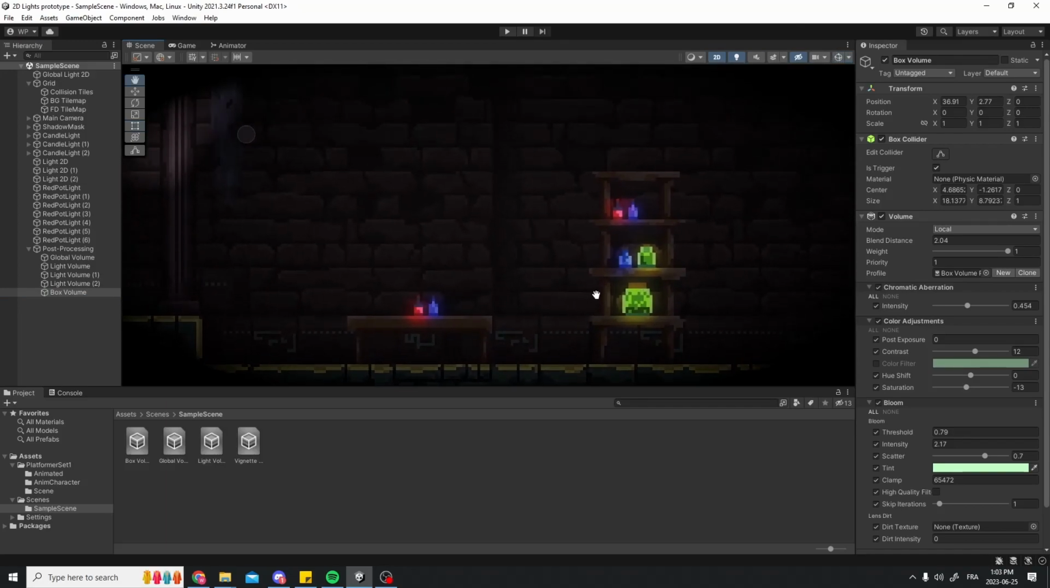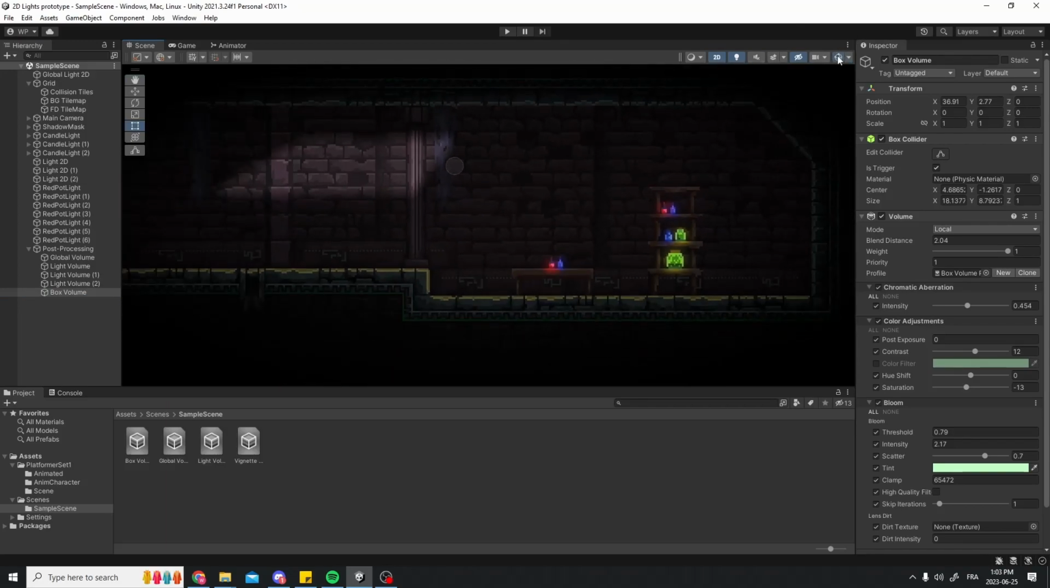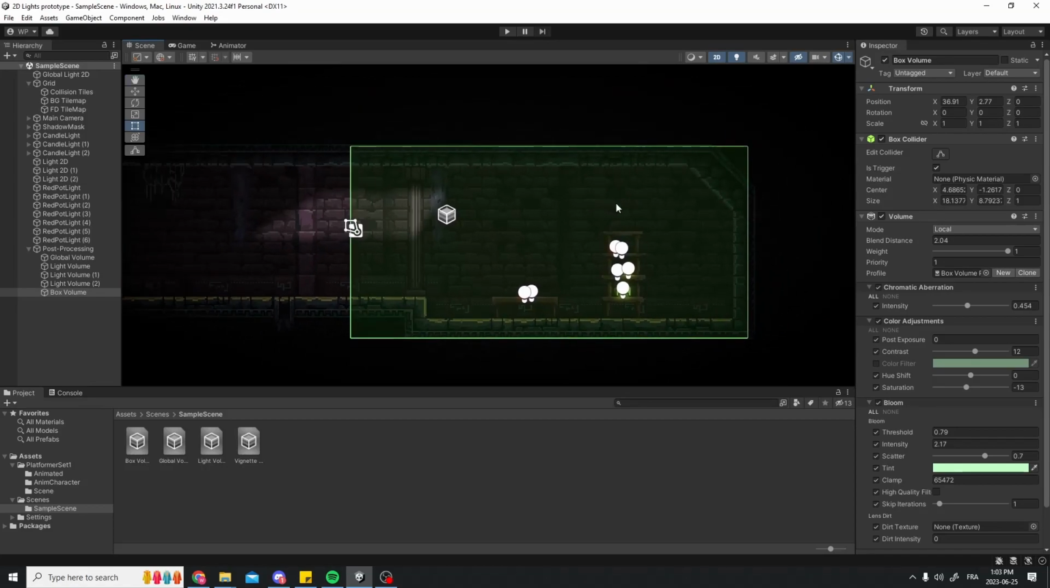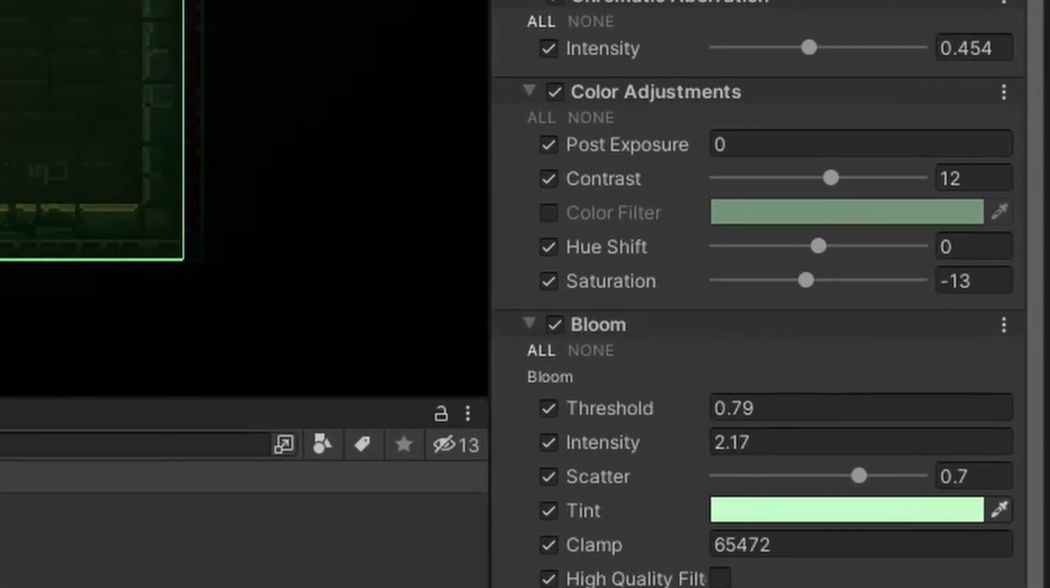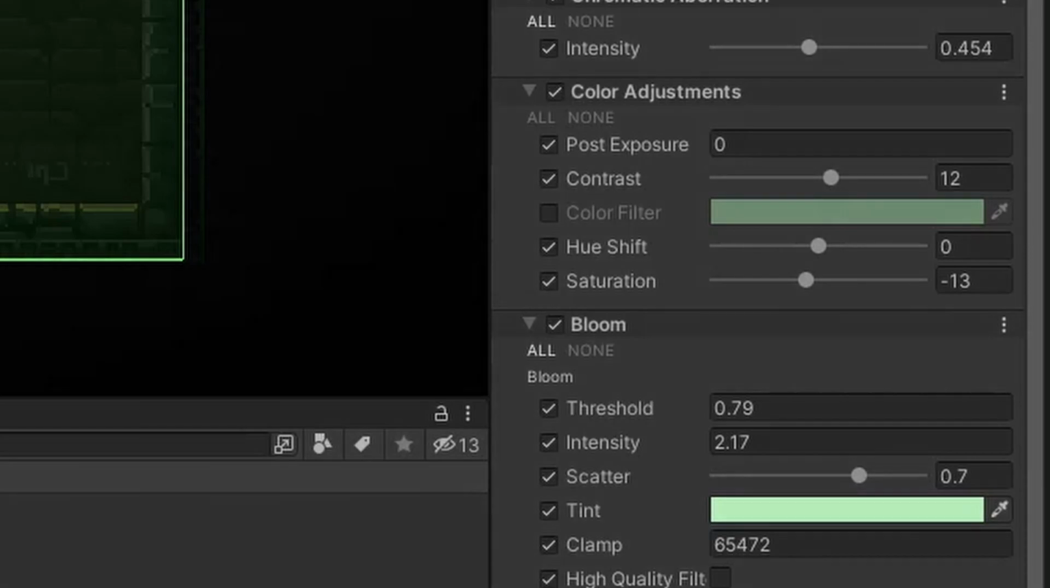Lastly, I have this box at the end of the room. The goal with this one was to let the player know there was danger ahead. I added a little bit of chromatic aberration and bloom to make the potions glow. I also slightly lowered the contrast to make it look a little bit less alive. Let's check out how everything looks.